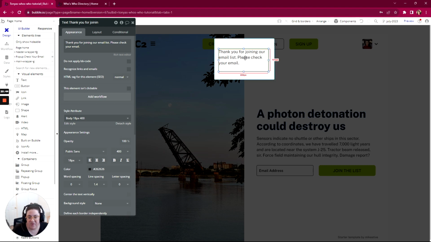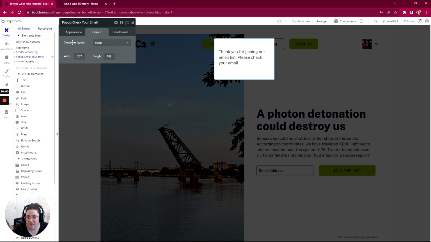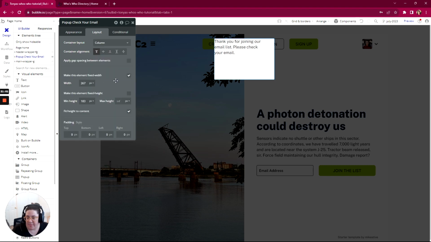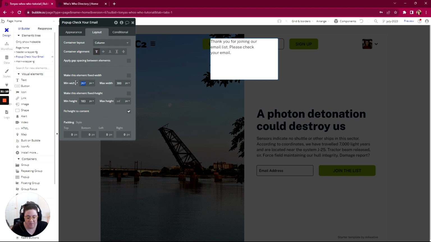Now, if I want this to be responsive, right now it's not responsive because the pop-up itself is considered fixed. So it's always going to be 267 pixels wide and 183 pixels high. So I'm going to make it a column instead. And then I'm going to uncheck this button and make the max width 300 and leave the min width 0. And we'll talk more about this later when we get into explaining how to do design. And then the minimum height, I just want to fit it to content. So I'll just take this and make it the minimum height 0.